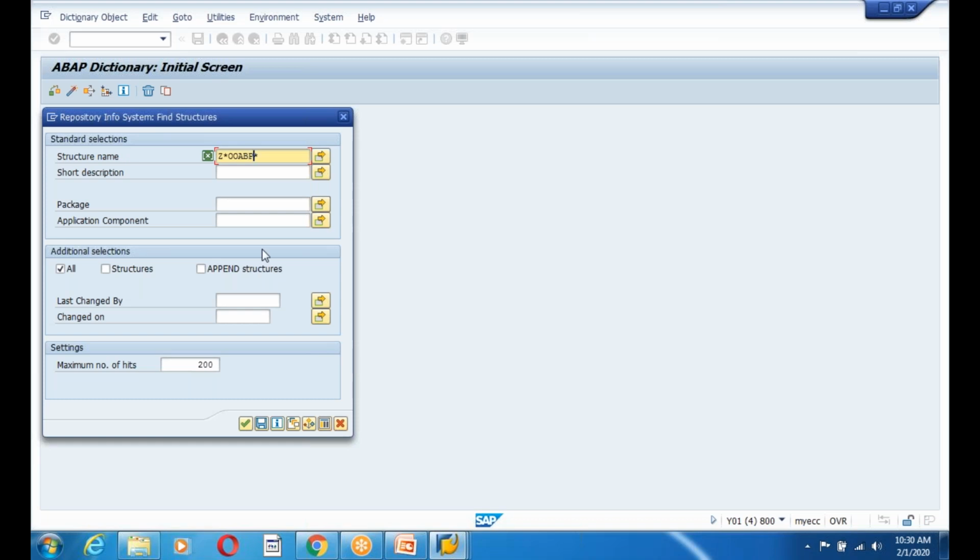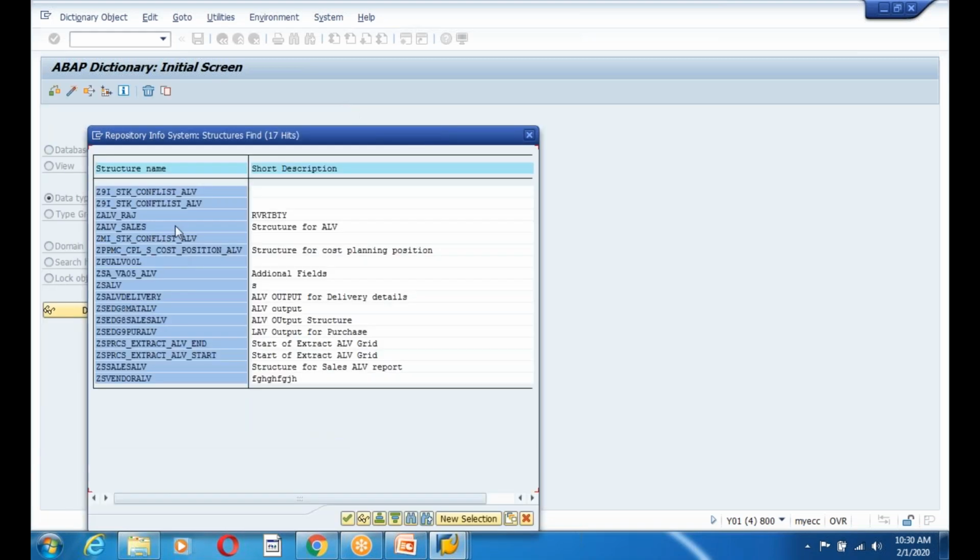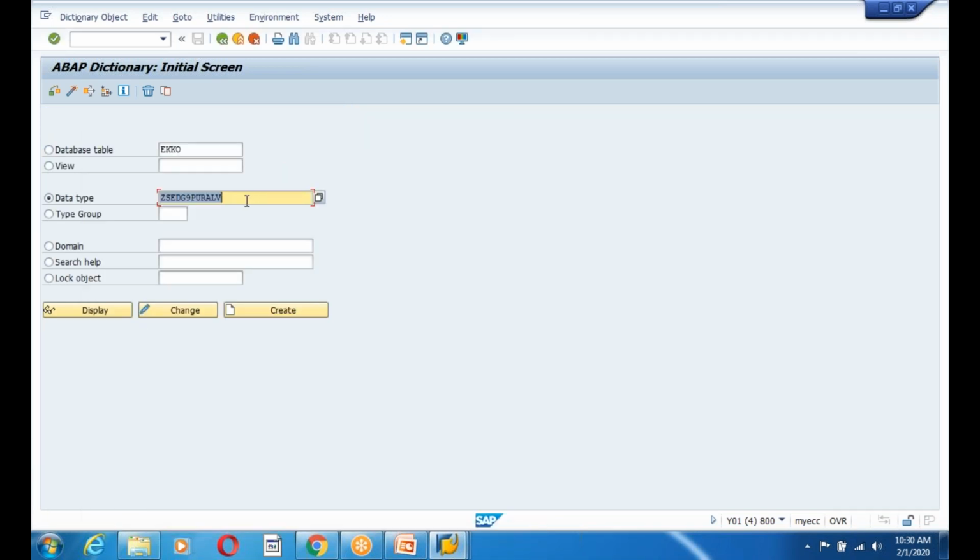I'm not creating the structure, guys. It takes a lot of time. So ALV. I think that's the one. So correct, this is the structure which we have declared already.